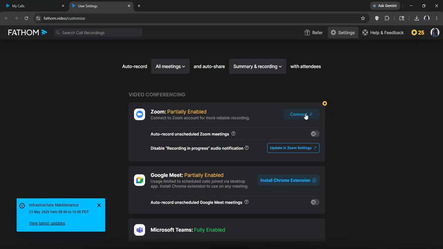During the meeting, Fathom records and tracks real-time action items. You can take manual notes and pin specific moments with timestamps. After each meeting, Fathom generates a summary with a keyword cloud and action item list.